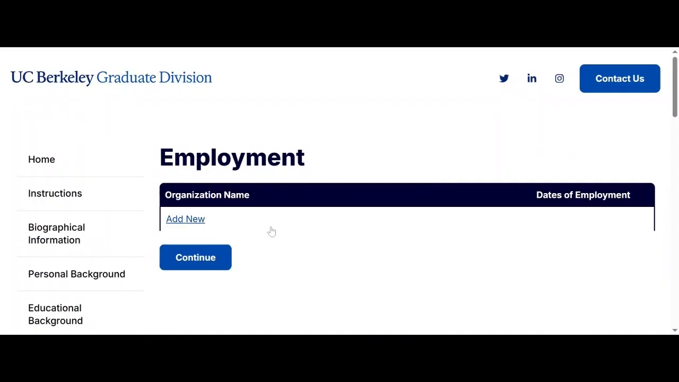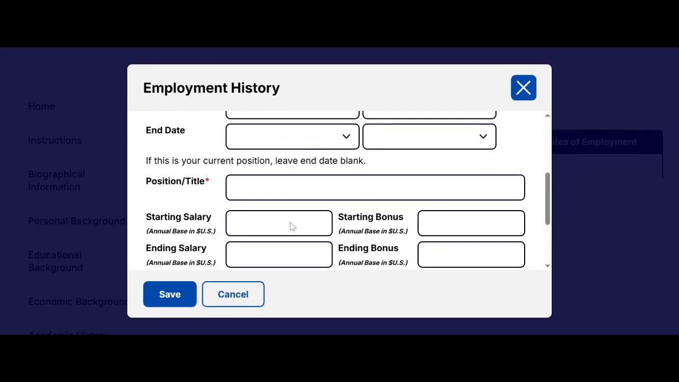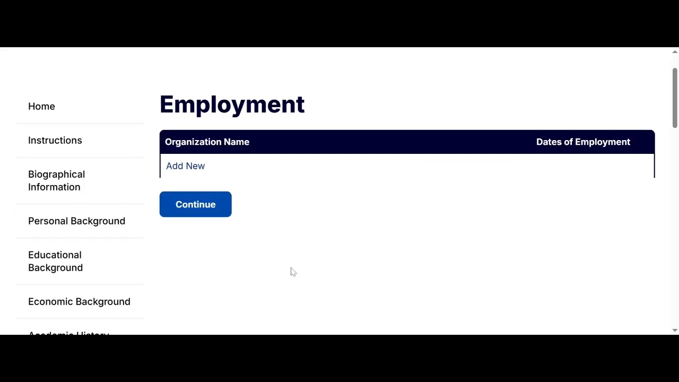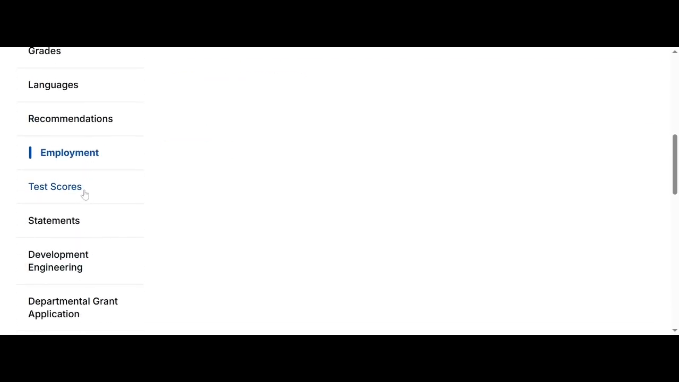The next section is the employment section. This is fairly straightforward. Any kind of position that you've held, could be a job, could be an internship, list it over here. Provide a brief description of it. That way we have an understanding of your employment history.